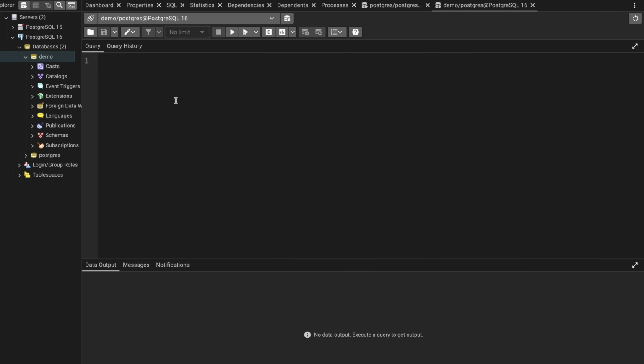Now we have installed the PostgreSQL database, we have the PgAdmin tool, we have created the new database by the name demo, and we have connected to it, right? Next, we can start learning all the different concepts. But the very first thing that we want to learn is what is a database.